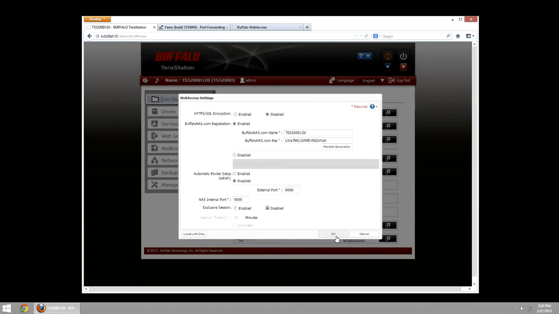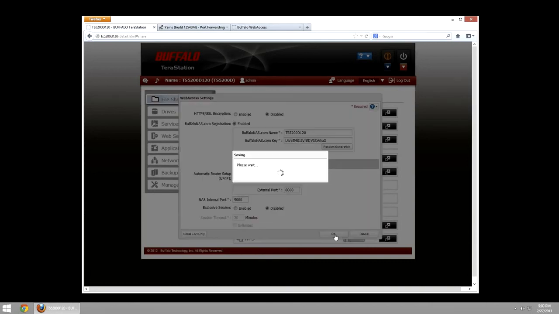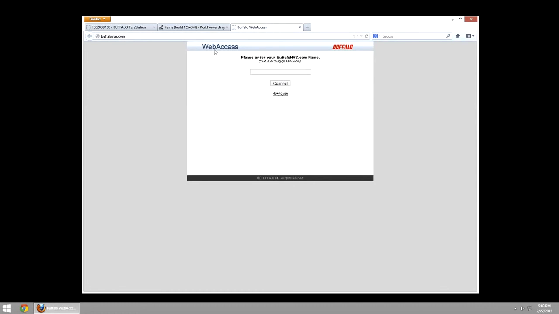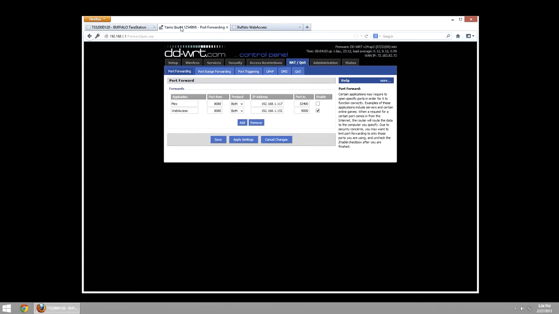As soon as we say OK, it's going to register your device to buffalonas.com, which we'll do now. While this is configuring, I am going to hop to buffalonas.com, which looks like this. It has web access and your buffalonas.com name. So here is where I entered the TS5200D120. I'll keep that there. And here is where we're going to is my firewall, and I'll be enabling web access. My firewall is listening on port 8080, and it's going to send it to my Terra Station listening on port 9000, which is this local IP.